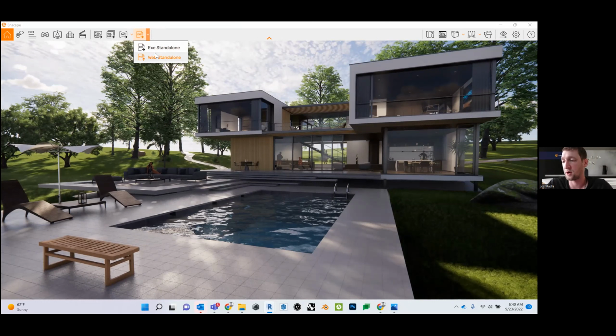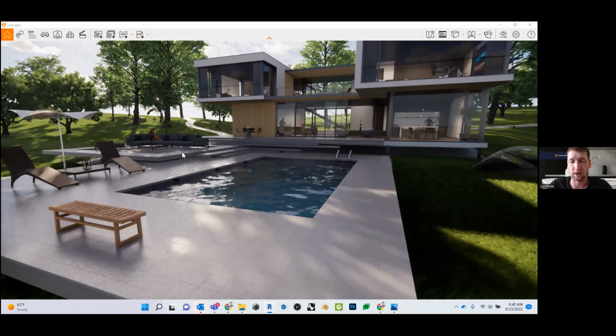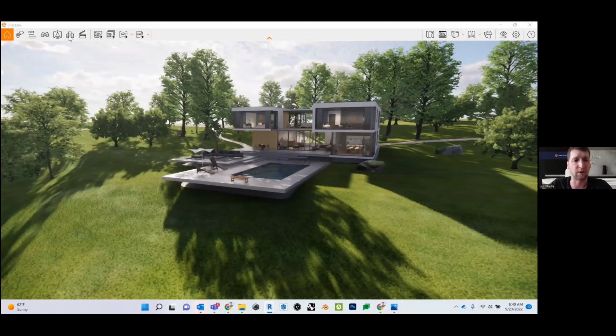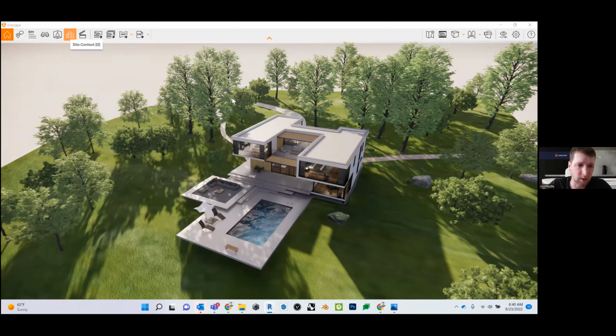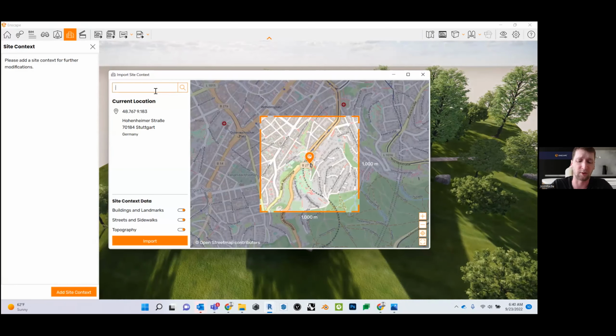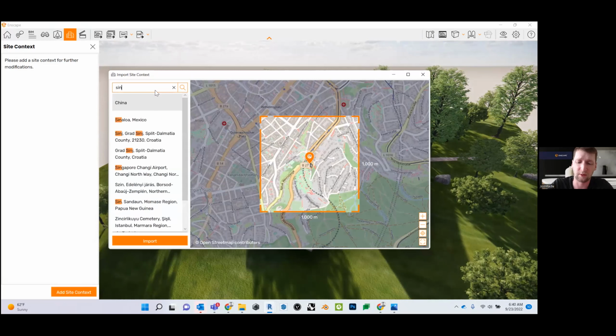So two other features, or our last two features, one of them is called our site context feature. So this is where you can use OpenStreetMap data to pull in site data and create massing models out of it based on OpenStreetMap. So what you're going to do is go to the site context feature here. This is where we can go add site context. We can pick anywhere in the world. So we can pick, say, Singapore.